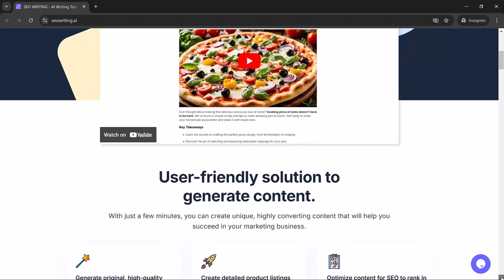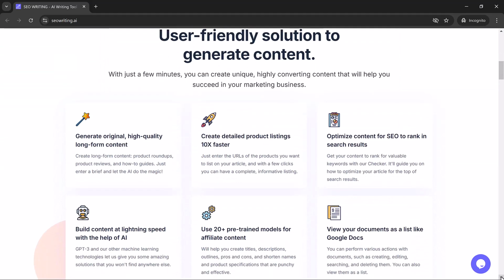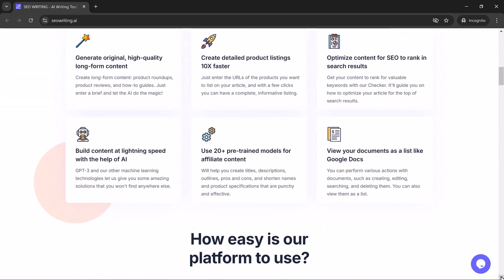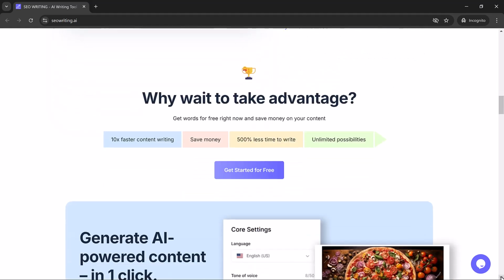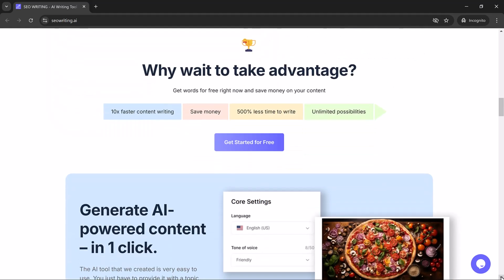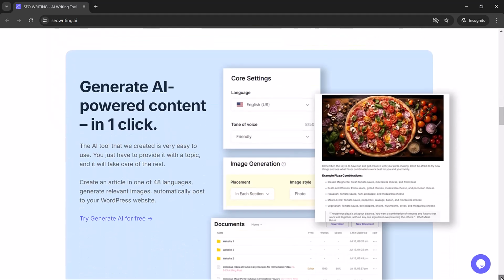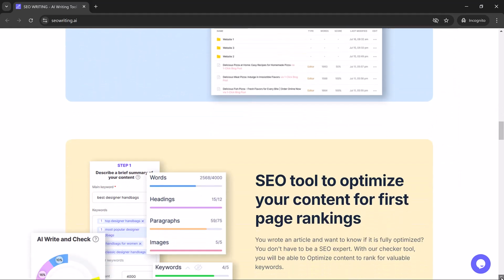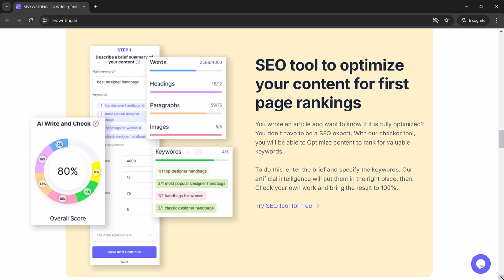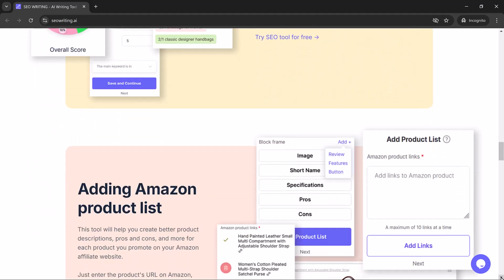That's where SEOWriting.ai comes in. This AI-powered platform is designed to handle the heavy lifting of blog writing, allowing you to generate long-form, SEO-optimized content in just a few minutes. Whether you're managing a personal blog or running a full-scale content business, SEOWriting.ai will save you time and effort, giving you more freedom to focus on other aspects of your work.